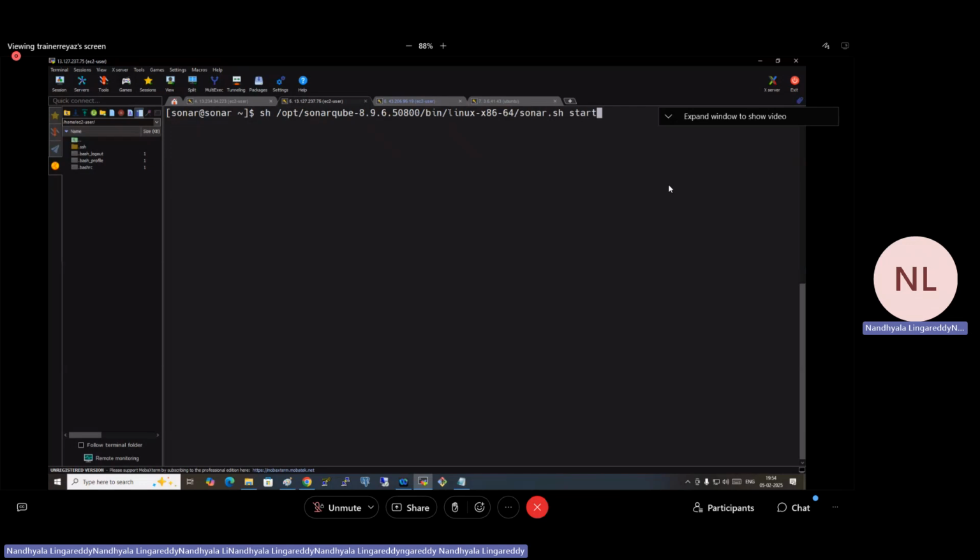So please change this directory to the Linux x86-64. Previously, it was just only Linux, I think. Right? So that one, you just go one by one. If this command is not working, what this command is doing, sh, and then you're going to this and then starting sonar.sh start. So either you can do directly like this or go to cd opt, SonarQube, cd bin, cd Linux.